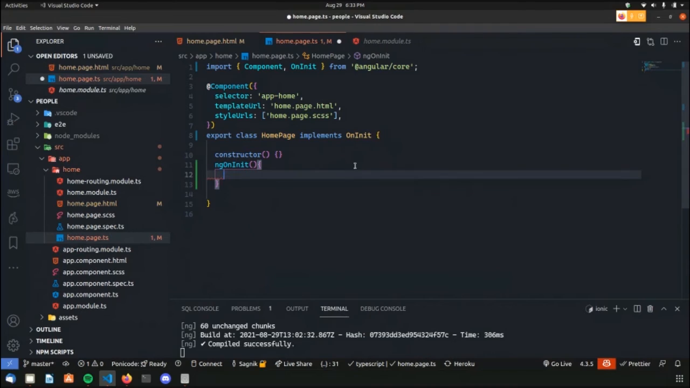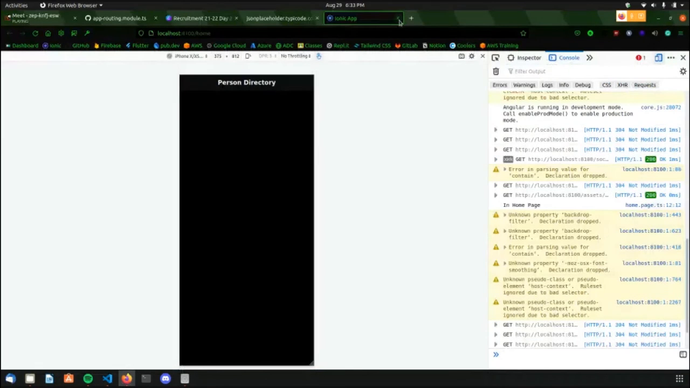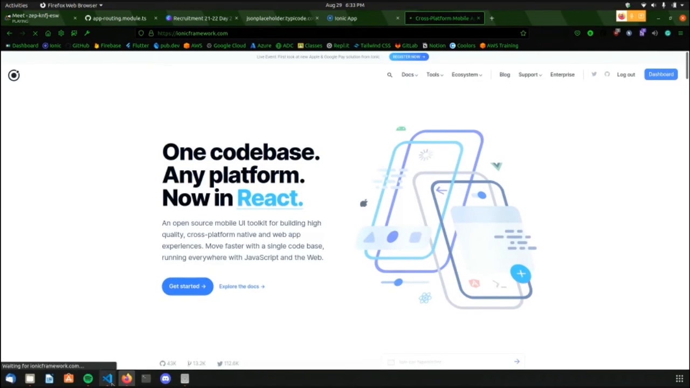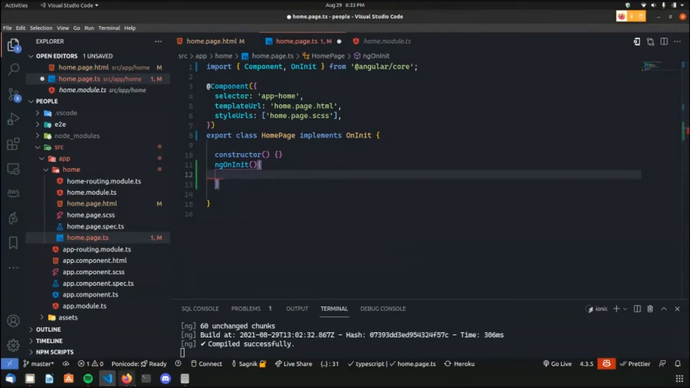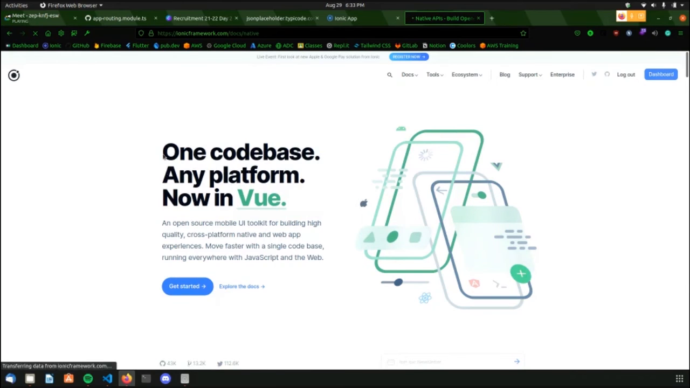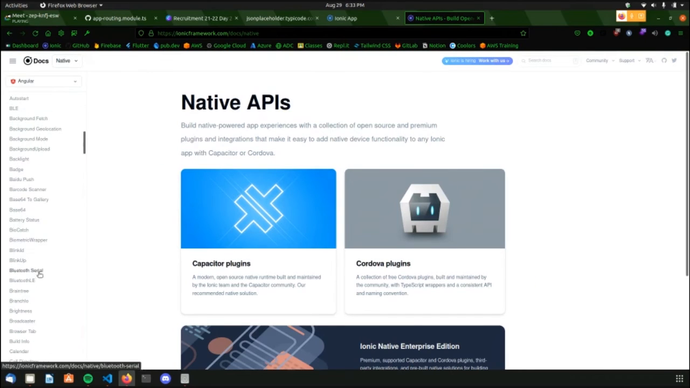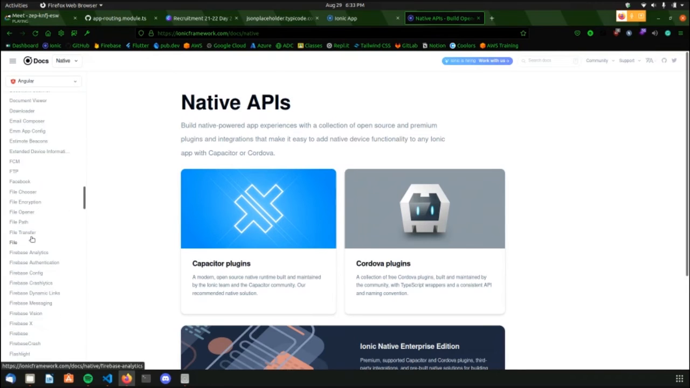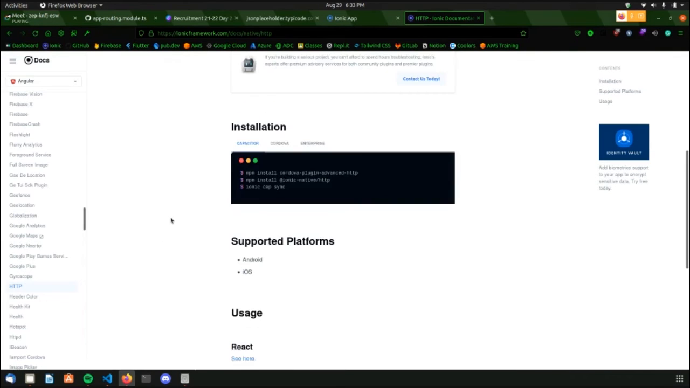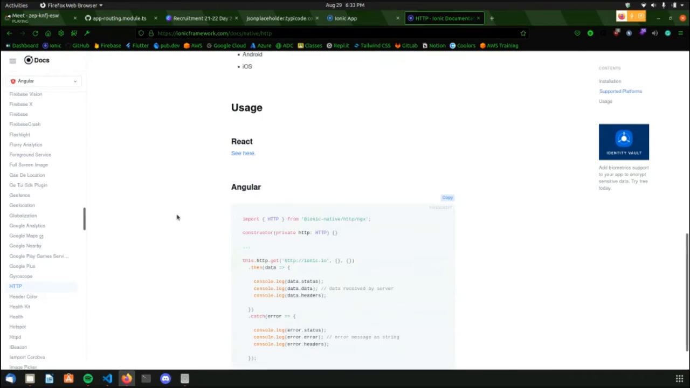But here what I want to do is call the API. For calling the API, as Raghav showed you yesterday in the Ionic documentation page, if you go inside this, go to docs and then select native APIs. If you search here, you will find something called an HTTP package. You have to search a lot. See, I found it. HTTP package. Great.